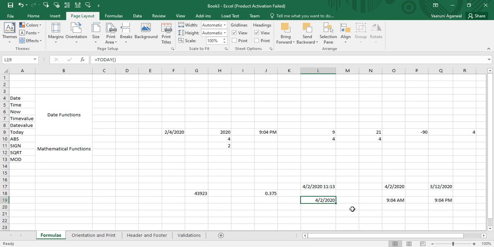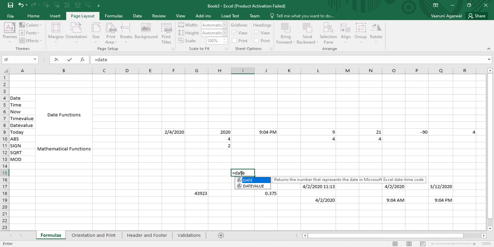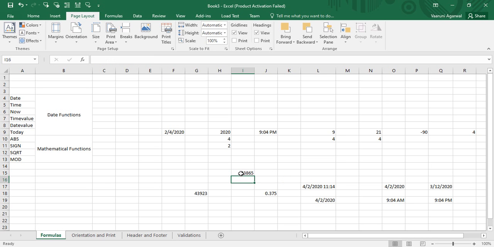Now there are two important functions, the time value function and the date value function. We are reading them because they are a part of date functions, but they are least used. What is their usage? Suppose I click on this cell and provide it with date value, then it asks for a date text, then within double quotes I provide it with any date like 4/20/20. Then I close the parenthesis, and as soon as I press enter you can see that this kind of a code is returned by it.